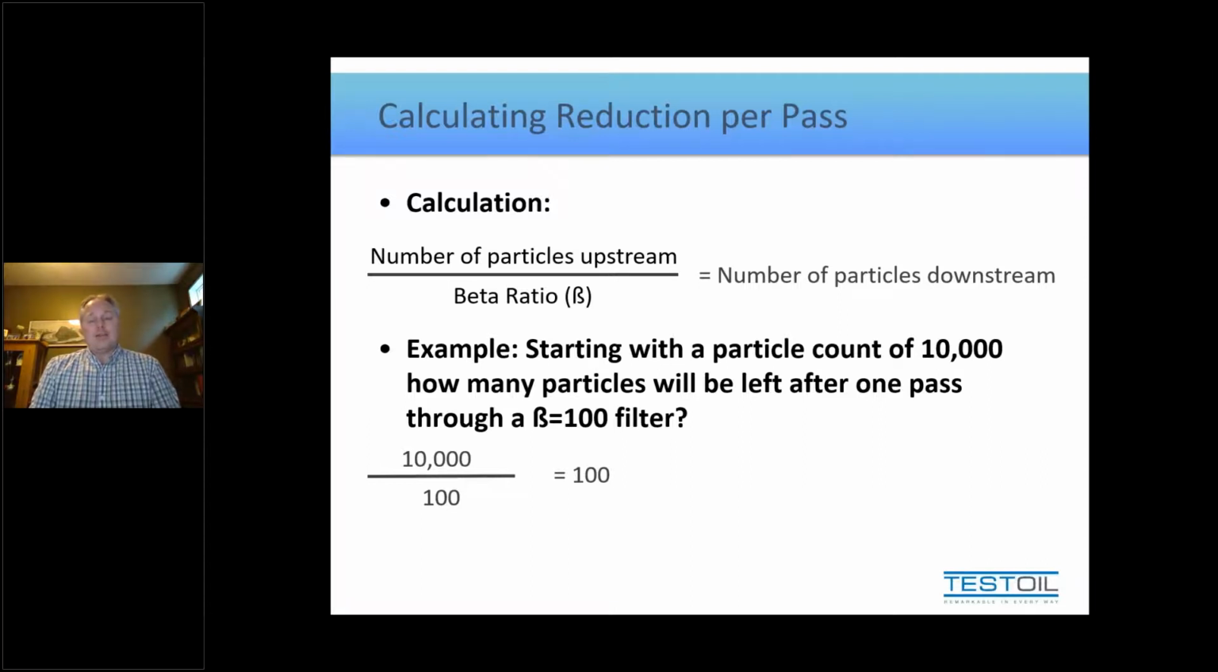But if I want to calculate after 2 passes, I take the 100, divide by the beta ratio. So 100 divided by 100 is now 1. And I would know that I could get from 10,000 particles down to 1 particle in just 2 passes. So it's kind of showing you how the math works. But let me give you the example.